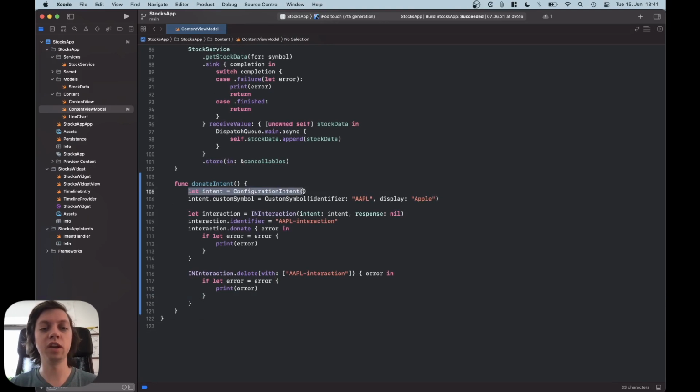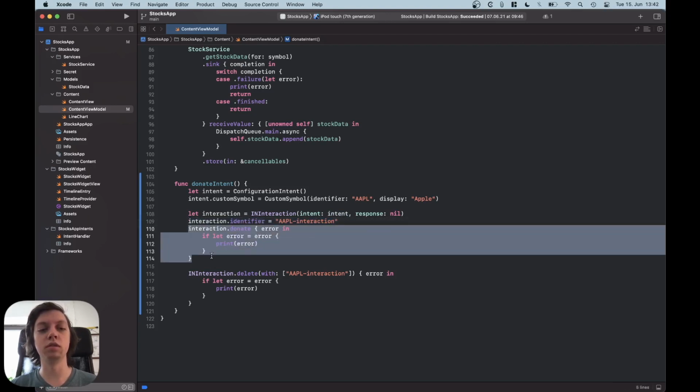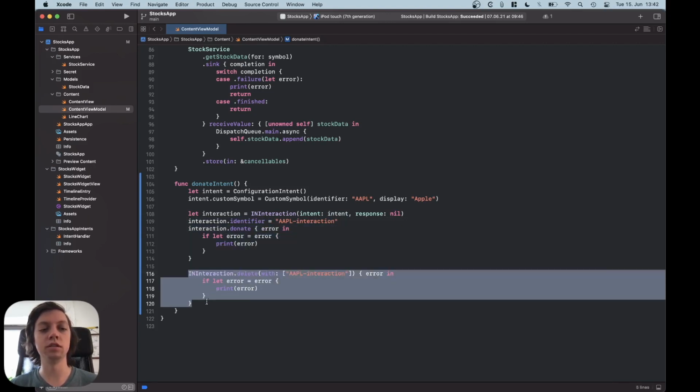So let me go over it real briefly. You first of all create the intent that you need for your widget configuration and that the user is basically doing right now and that you want the system to suggest as a widget. So in our case, the ConfigurationIntent. Then we set the custom symbol to a custom symbol instance. We create an INInteraction with the intent that we just created. We can optionally give it an identifier and then just donate our intent. This is all the code that we need, and then the deletion is even simpler.